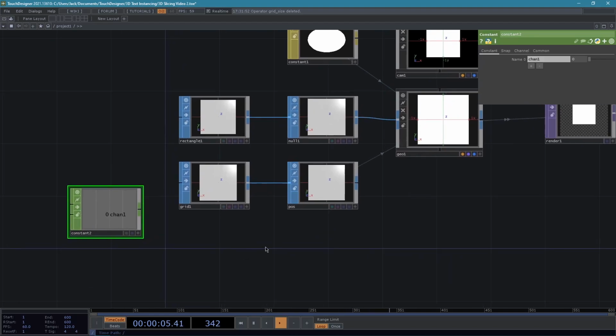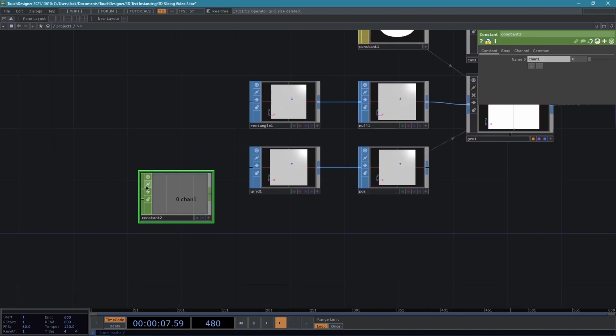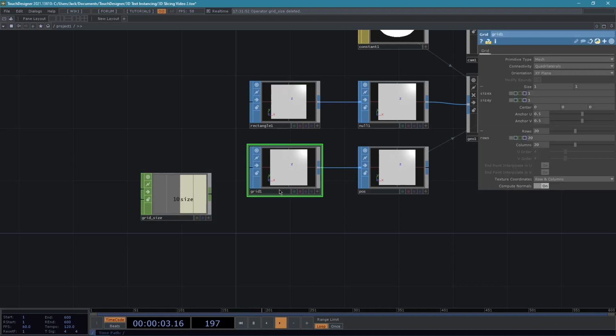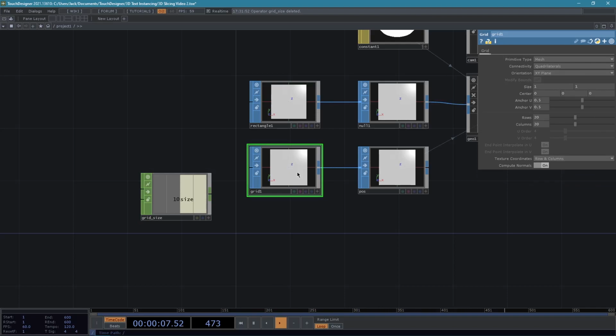But we were just at the point of adding this constant chop, which is going to be used to set the size of the grid, and actually a variety of other parameters will all be connected to that. So first thing that we will do, I'm going to rename this chop to grid size, and then I want to rename the chop channel to size as well. And then I'm going to set that value to 10. So this is going to be what is setting actually the number of rows and columns within the grid SOP.